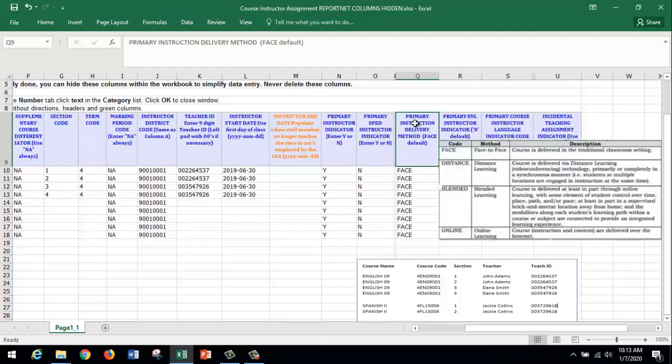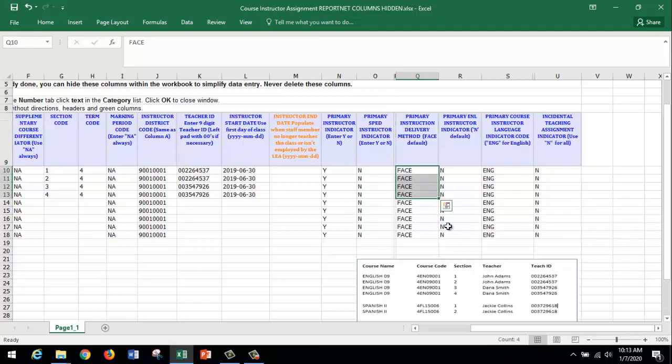The primary instruction delivery method is used to identify the delivery method of the instruction. Valid entries are face, distance, blended, or online. I am accepting the default of face as all of my course sections are taught in a traditional classroom setting. The primary course instructor language code is used to report the primary language used for providing instruction in the course.